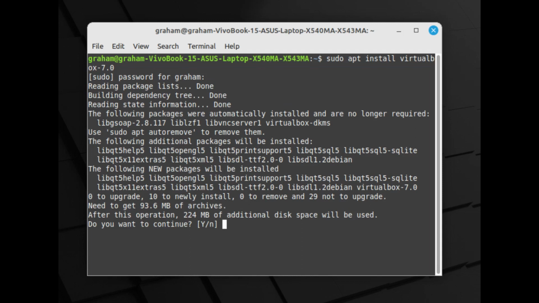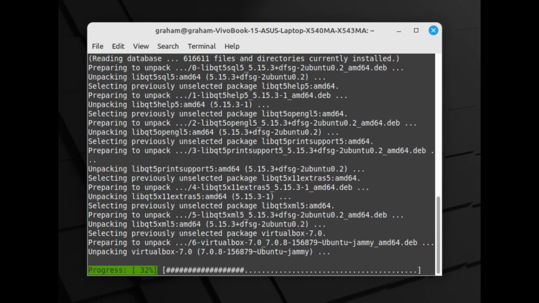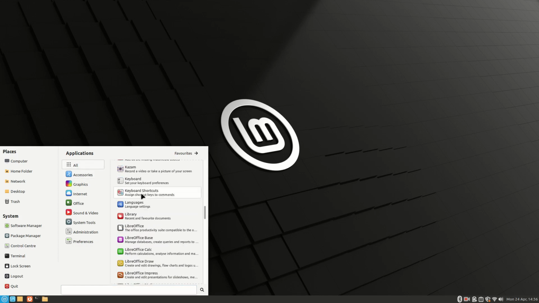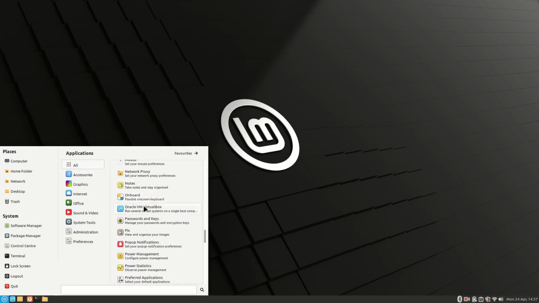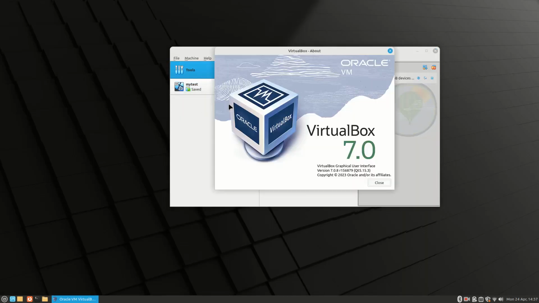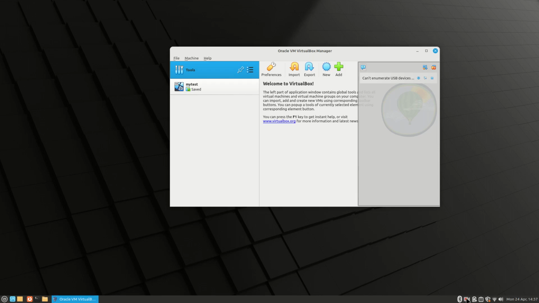Then I restart the system and when it's rebooted, go to the Linux Mint icon and select all applications. You should now have the Oracle VM VirtualBox. If you click on the Help tab and About, you should see that you have VirtualBox 7 installed. Mine installed 7.08, which is the current latest version.